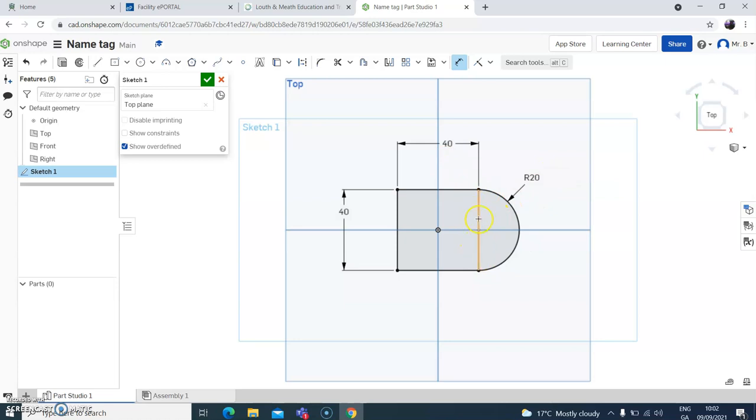Now this line here, we don't actually want this line. So we'll go up here to, it says, trim. We'll click on that. We'll get rid of that line. And get rid of that line.